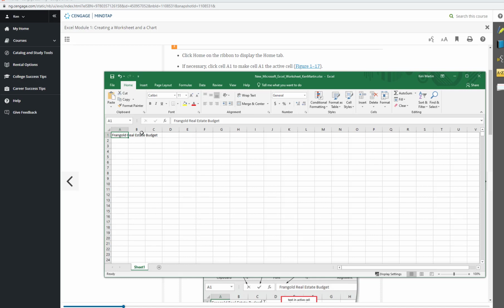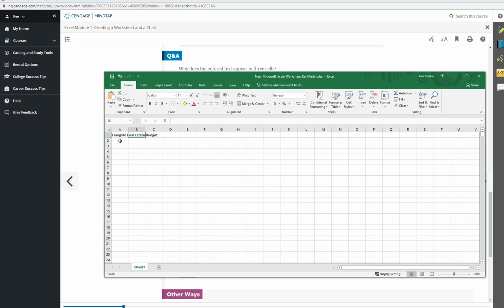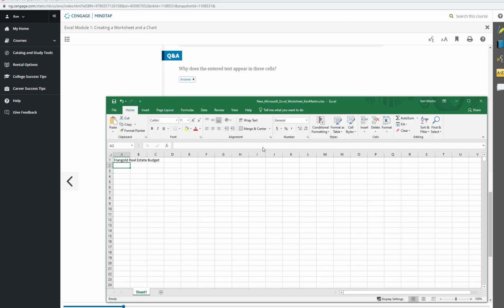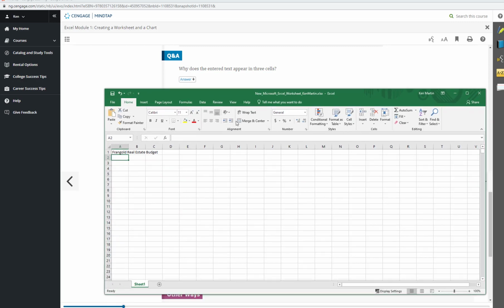And notice it goes into B1 and C1, but it really doesn't. If I clicked on B1, it's only in A1. It's just because the text is long. If I type something in here, you would see it's just in that one cell. So that is the beginning. Next up, they tell us to go to A2, and they want us to type in monthly estimates. And this time I will hit enter instead of doing the check mark.